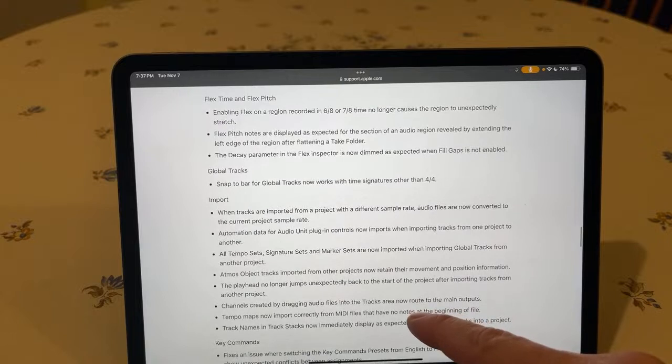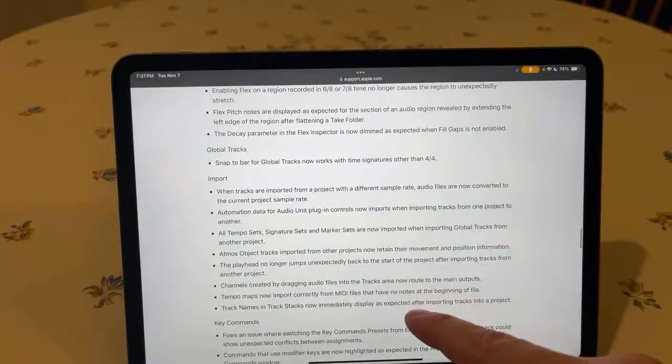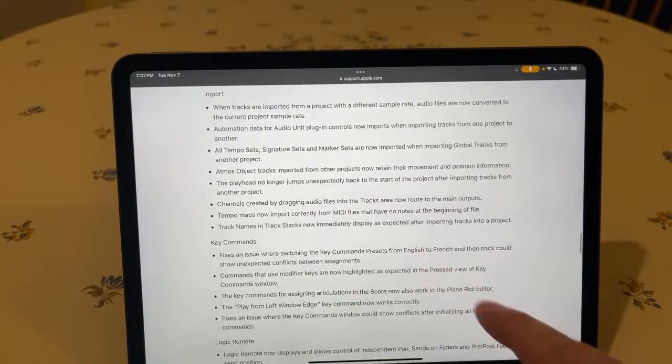Let's see, some flex things. Who knew that 6/8 and 7/8 would cause issues with stretch? Ooh, who would have even, I mean, you have to be really diligent and figure that stuff out as a tester. Let's see.